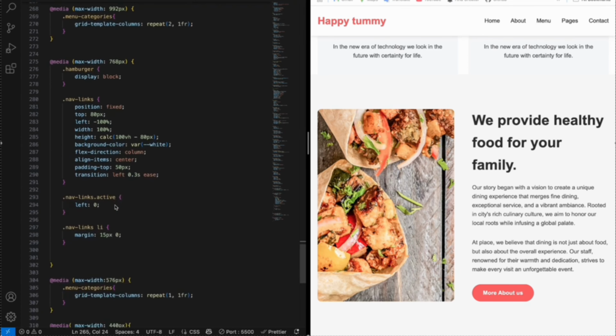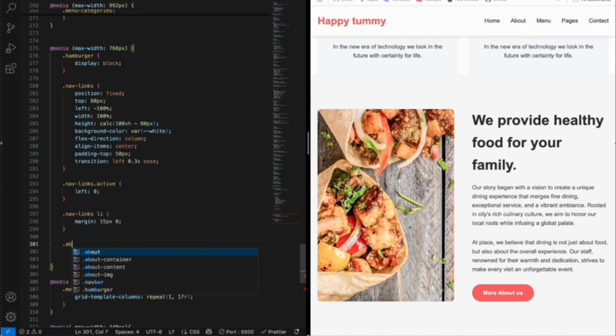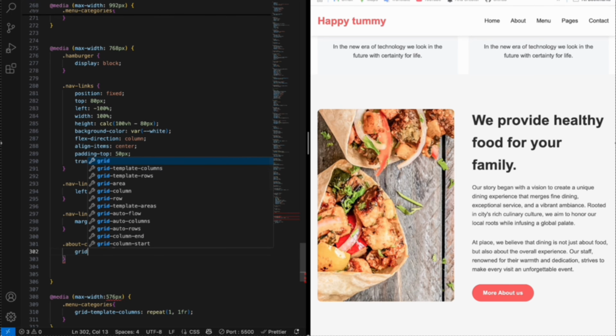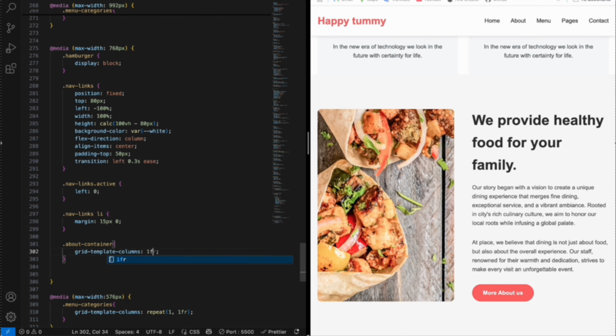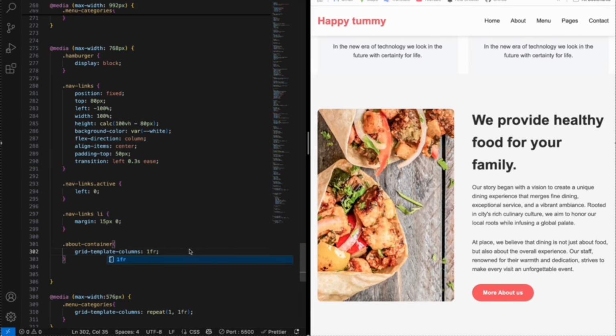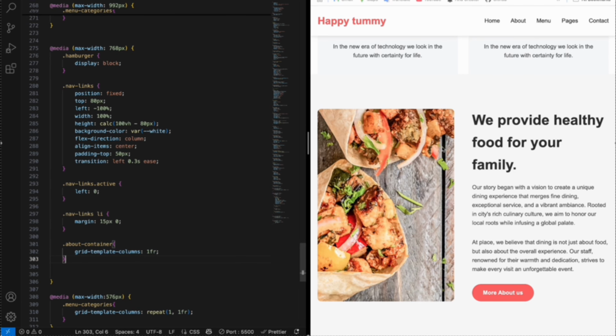Here we will create another, we will select the same container that is about us container, and add the grid template columns to the single one, that is only 1 fr. Enter, and you can see it's now okay, something went wrong. So about container is 1 fr. Okay, so yeah, it's fine, but we have to make the order of these.